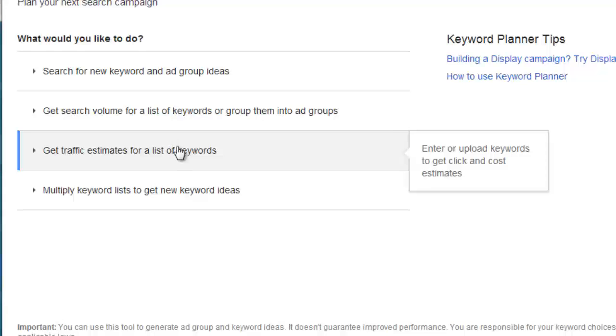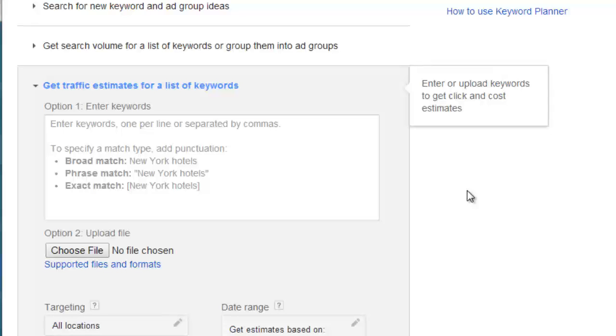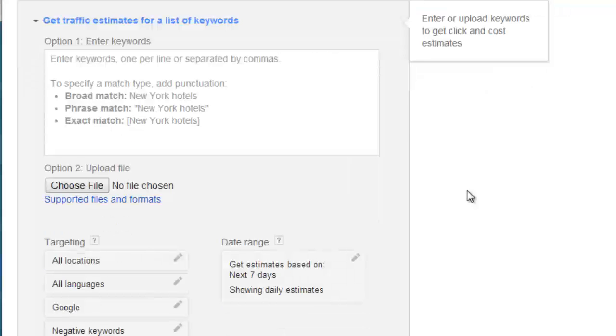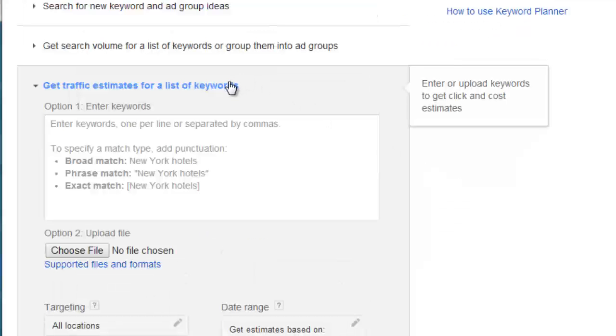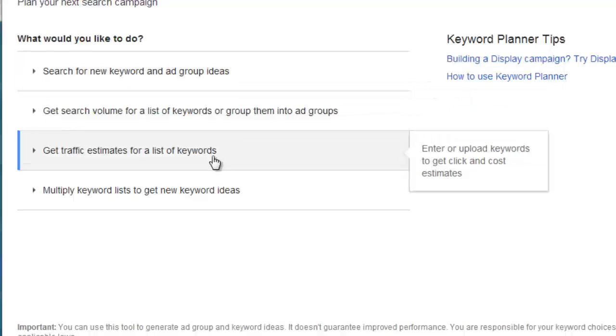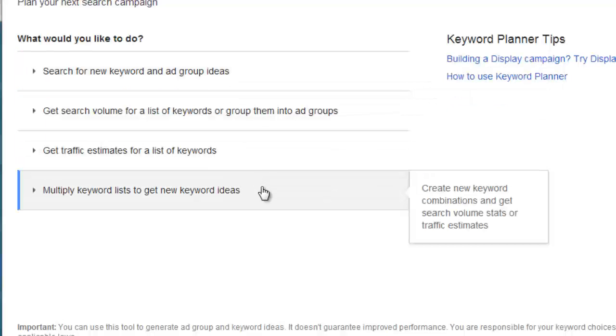And then we have get traffic estimates. So in this case, if you have a list of keywords just like the previous one, but you only want to get the traffic estimates, this gives you the ability to do that. So you can get data really quick.